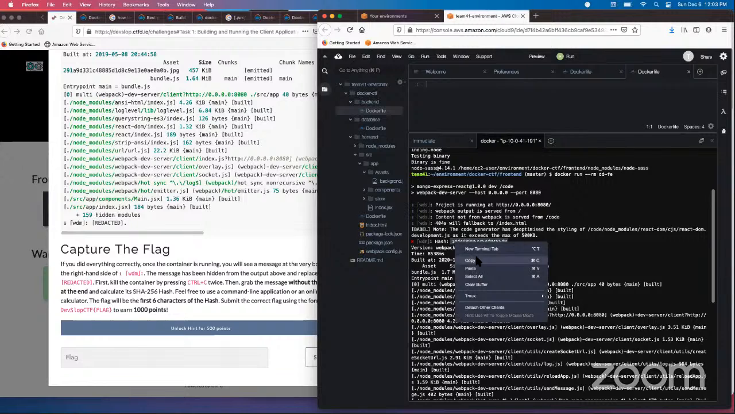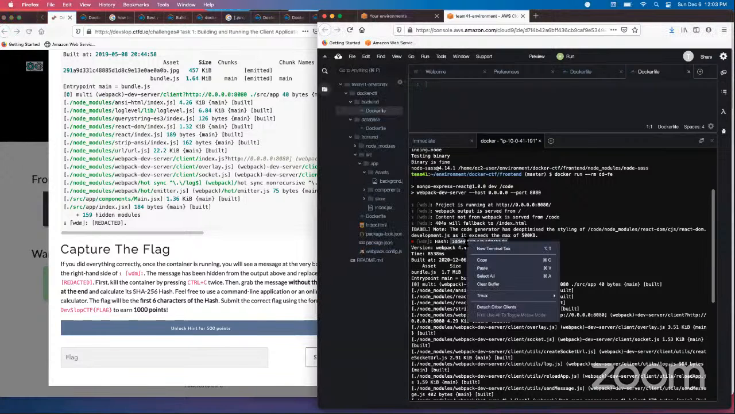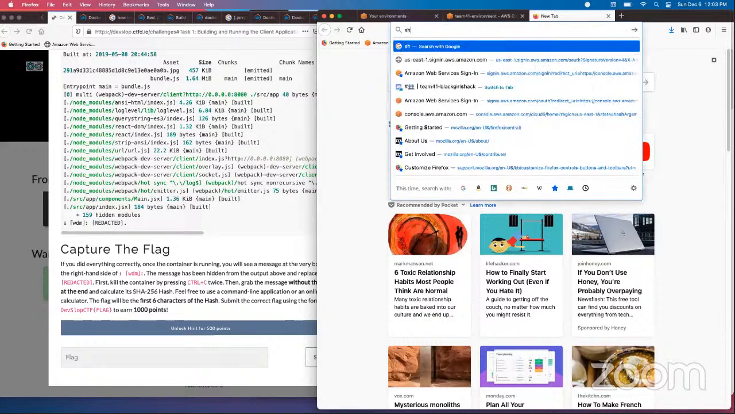Oh, okay. Wait, no, it says redacted. Then grab the message without the period at the end. There is no period at the end. Oh, wait, but you have the message. And calculate its SHA 256 hash. Okay, so this is it, right? Yeah, but I think we're going to have a problem because it didn't SHA 256.